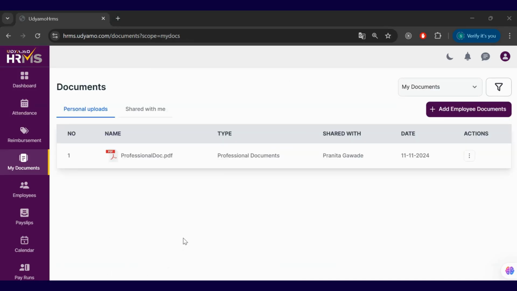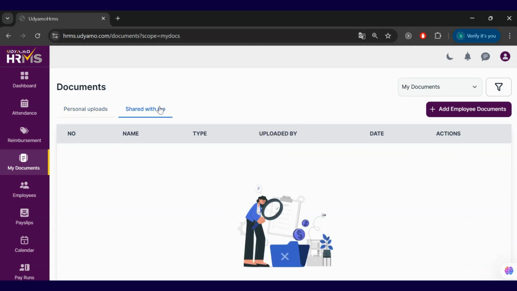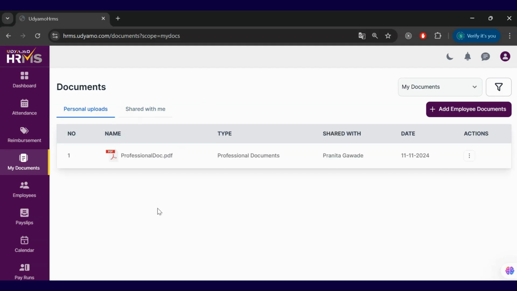If you have chosen a specific person to share the document with, they can check it by going to the Share with Me tab in their account. Now, let's look at how to upload documents for the entire organization.